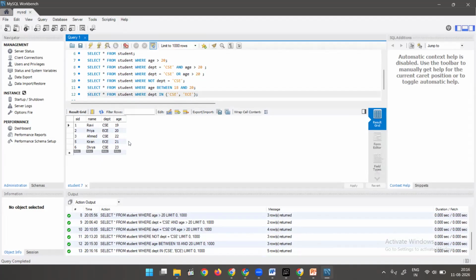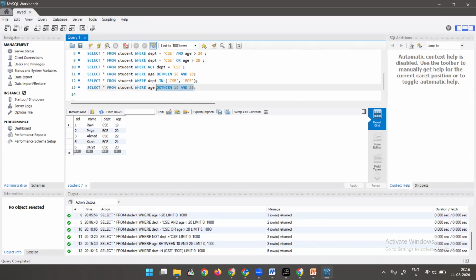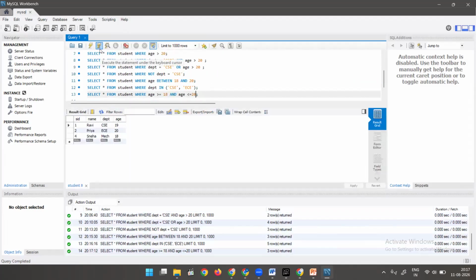So these are just cleaner forms of, it's like where age is greater than or equal to 18 and age is less than or equal to 20. I'll write down that one also for you. So they work the same. You'll see that. Let me run that for you. So instead of writing like this, where age is greater than or equal to 18 and age is less than or equal to 20, it will also display the same result as BETWEEN 18 and 20. You can check it out.